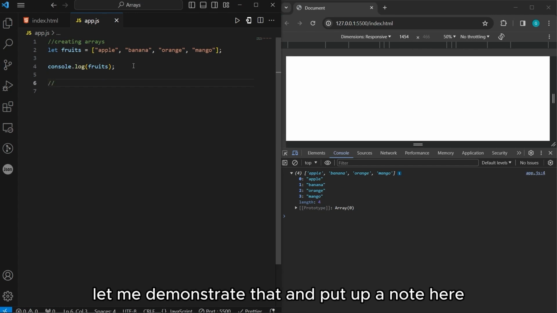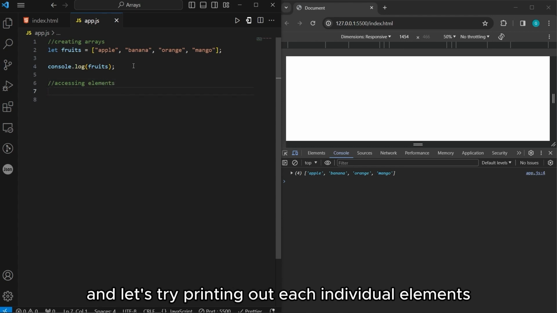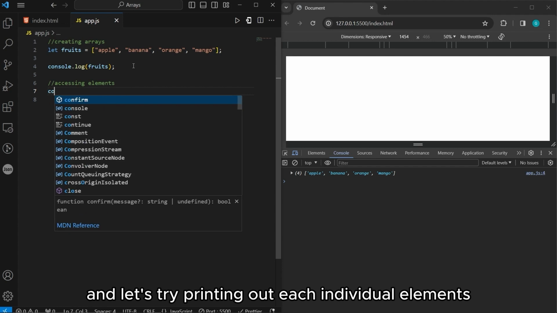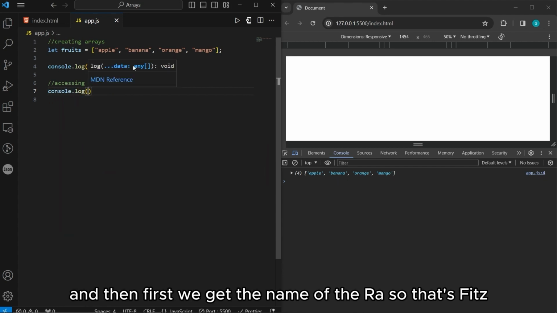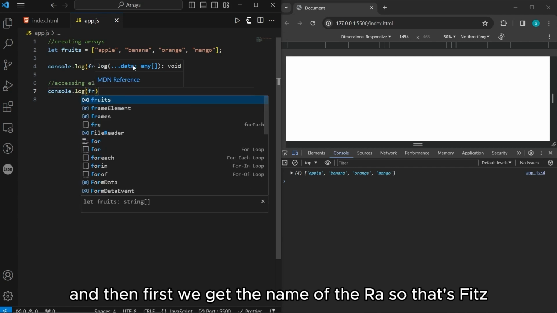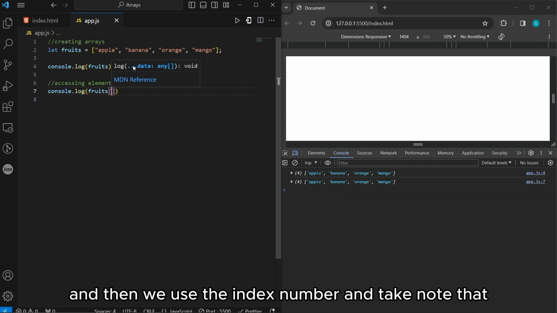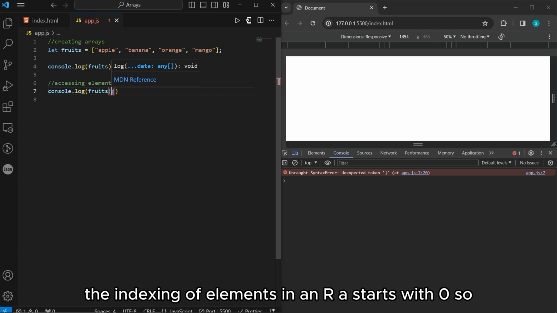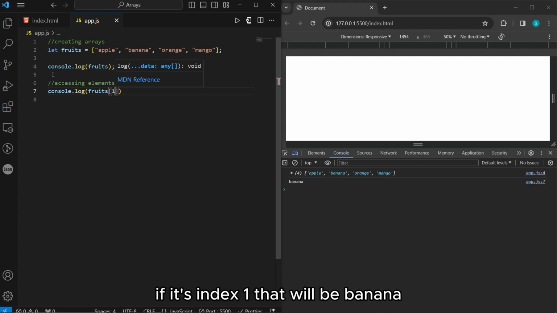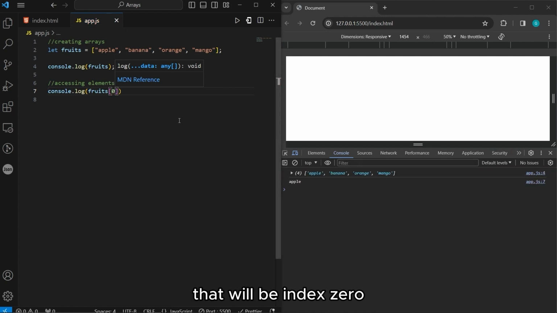Let me demonstrate that and put up a note here. Accessing elements. There we go. And let's try printing out each individual element. So that's console.log. And then first we get the name of the array. So that's fruits. And then we use the index number. And take note that the indexing of elements in an array starts with 0. So if it's index 1, that will be banana. If you want to get the first element, that will be index 0.